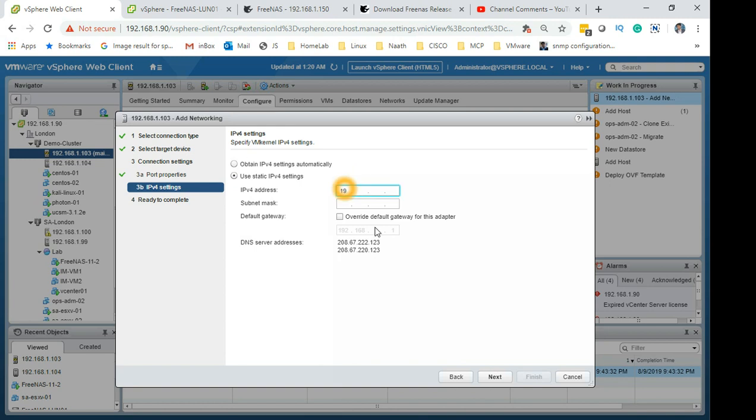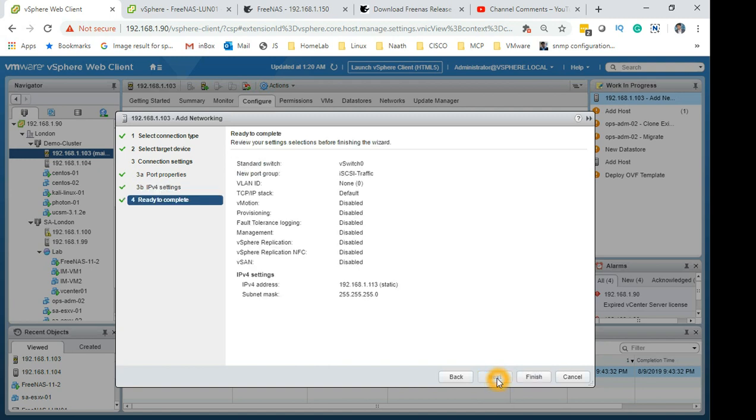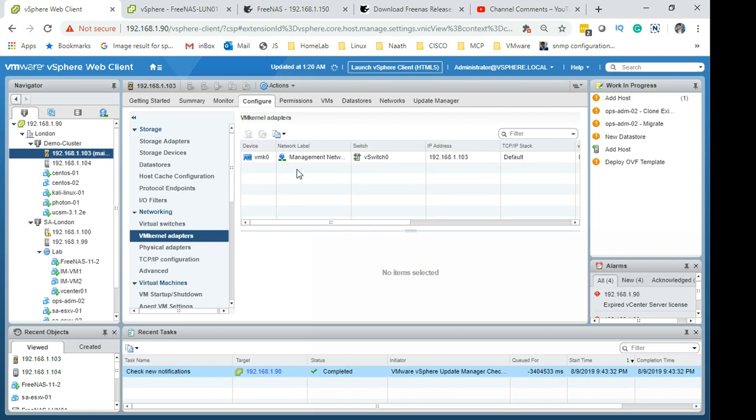The IP address is 192.168.1.113 because this is host 103. This is a /24, so 255.255.255.0, and click next. That's about it. This is how you add the iSCSI network. You'll see the network here. Brilliant, very similar to what we have here.